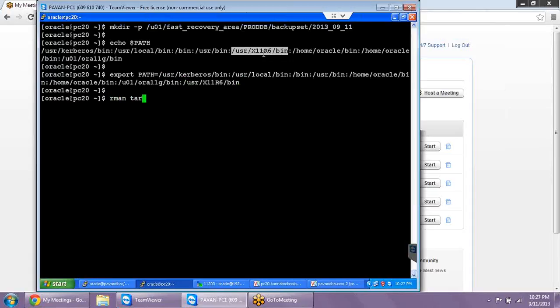So we need to say rman target sys and its password. If you remember, I have given this password in the password file, and you need to say prod_db. Then you need to say auxiliary at testdb. So auxiliary database is nothing but the cloned copy of the target database, and target database is nothing but the production database, or from where you are going to do a clone copy.